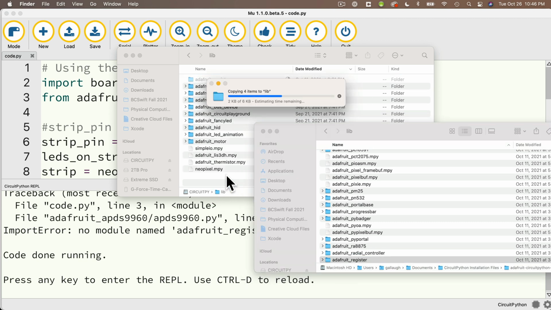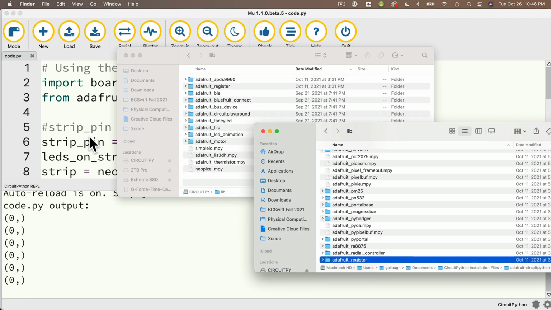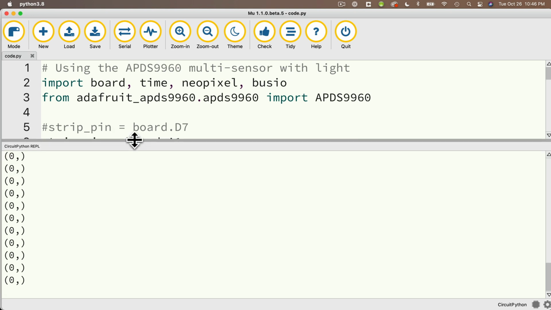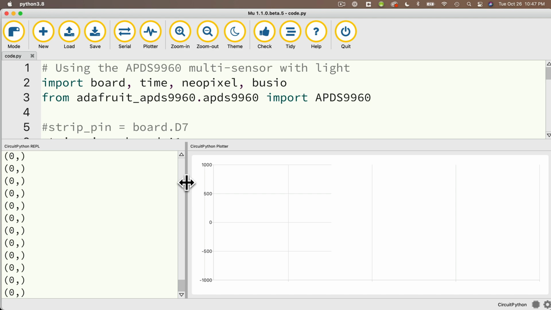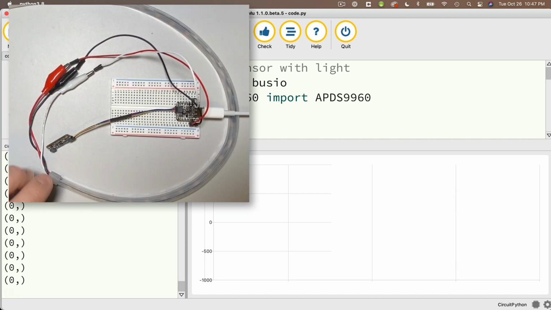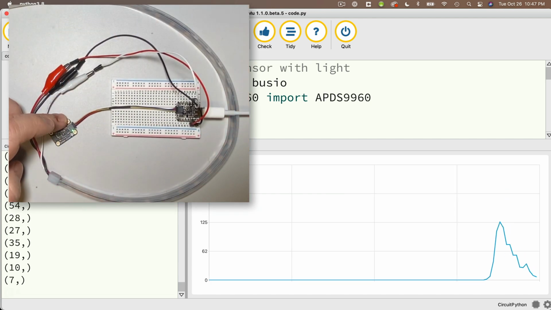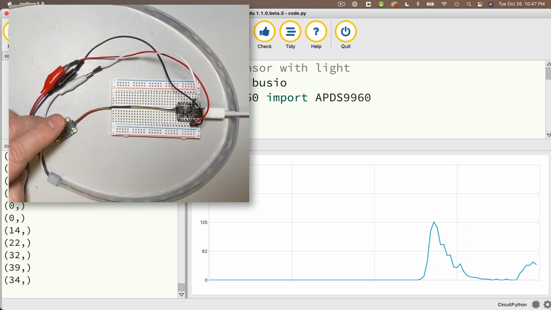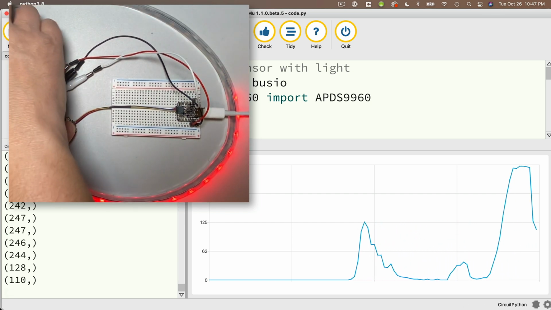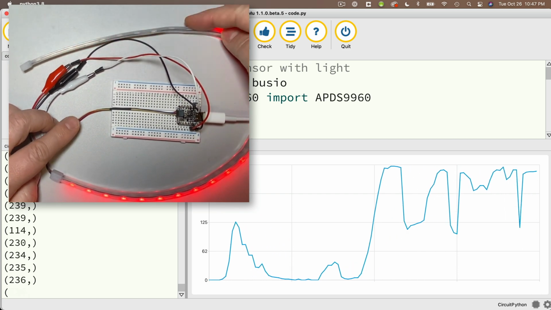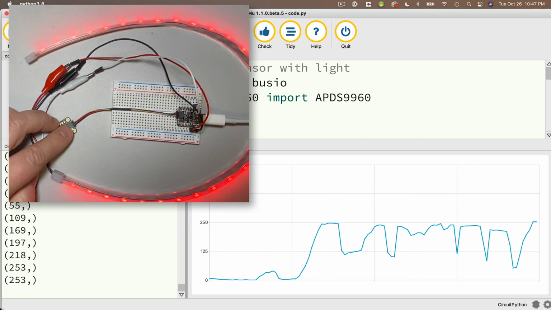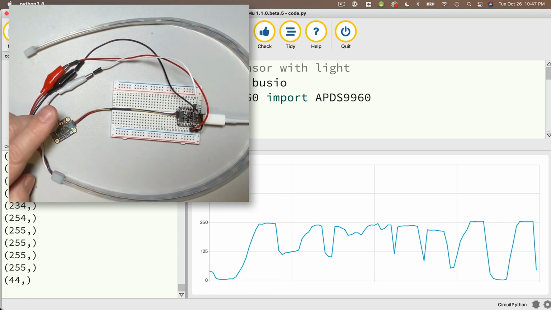And look at that, when it's done, the code restarts and I can see that it's working. So I'll just open my plotter window and adjust my windows here. And let's look at what happens if I move my finger closer to the sensor. And how about that? The sensor is working with the NeoPixel strip exactly as it was on our other board. Now you know how to use the QT Py RP2040, and you've seen a library error and know how to fix it if you ever encounter something similar.